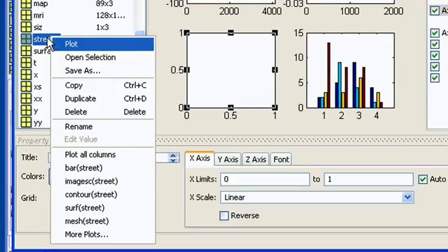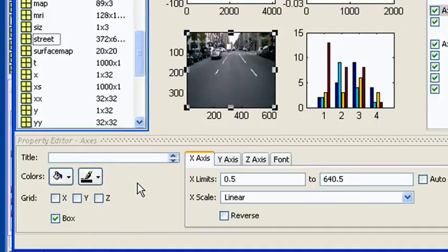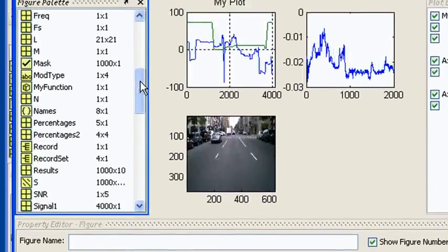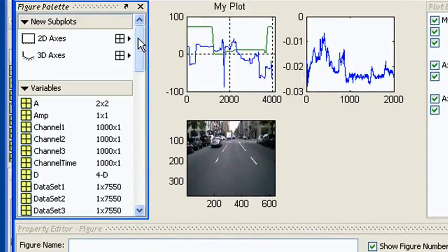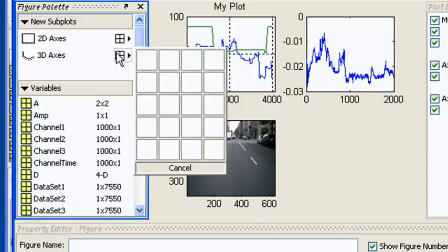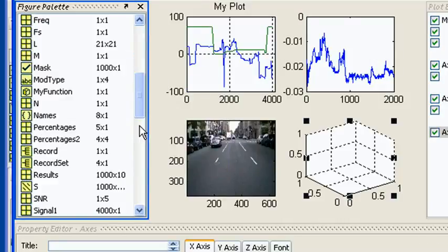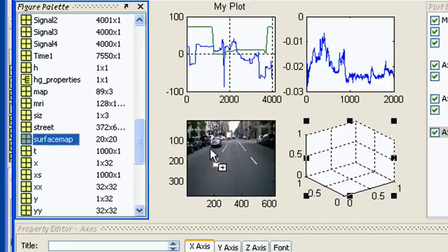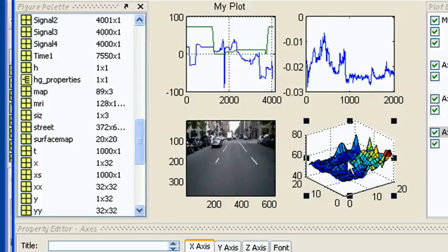You can choose from a list of every plot type by clicking More Plots, or from a list of common plot types. You can delete selected objects by just pressing the Delete key also. You can add 3D axes and drag matrices onto them to make surface plots. Let's delete these axes now.